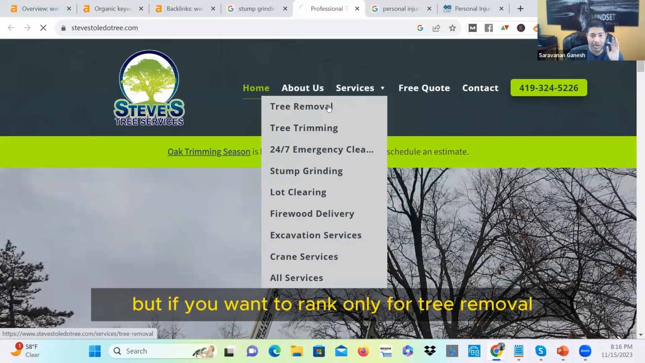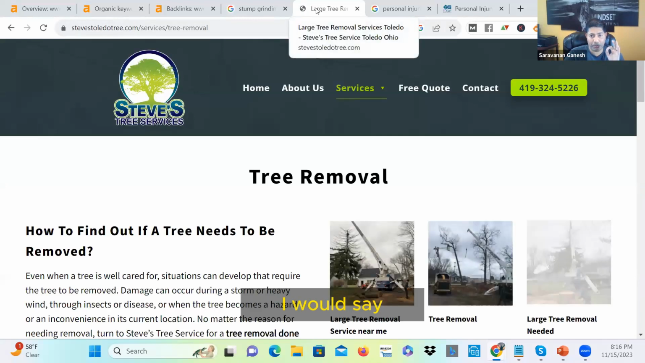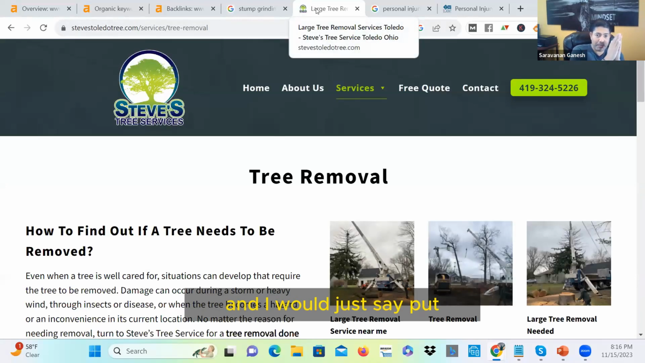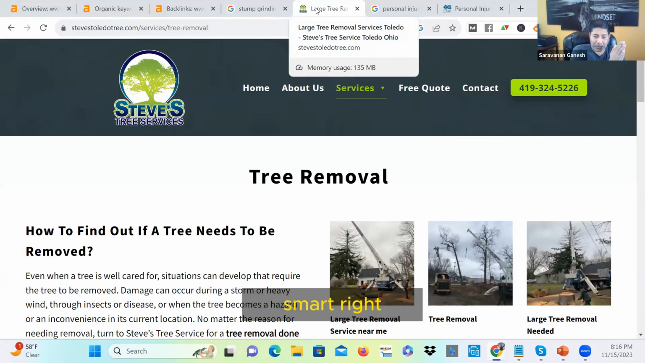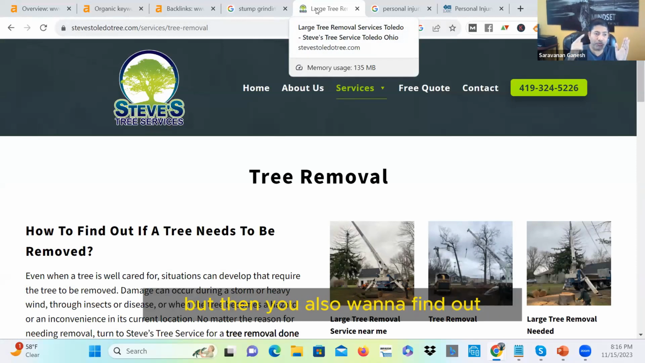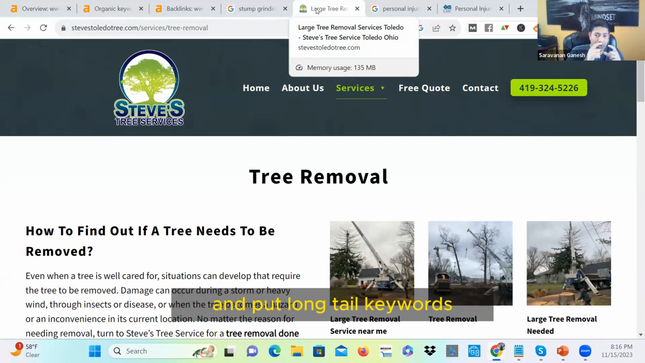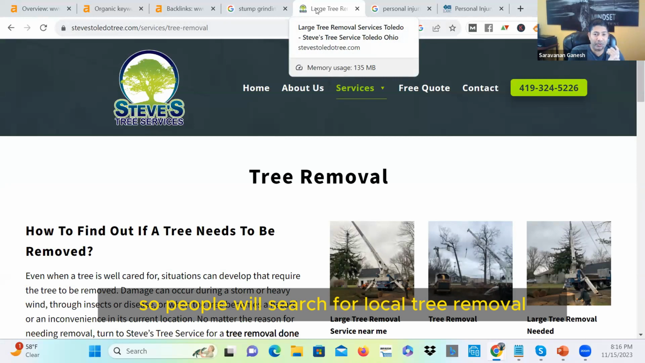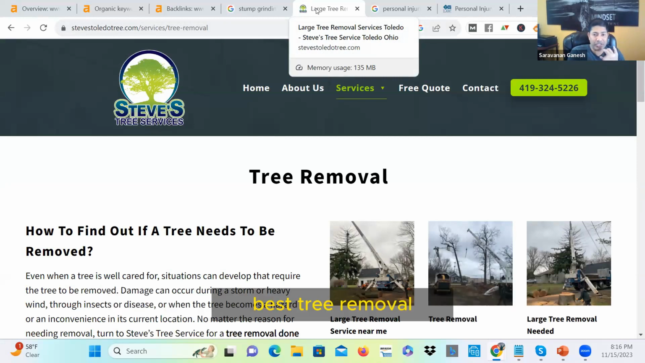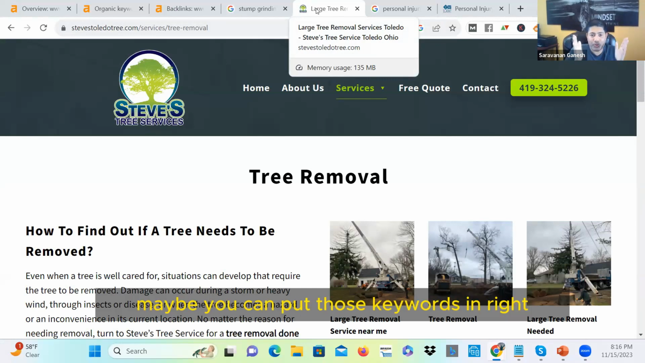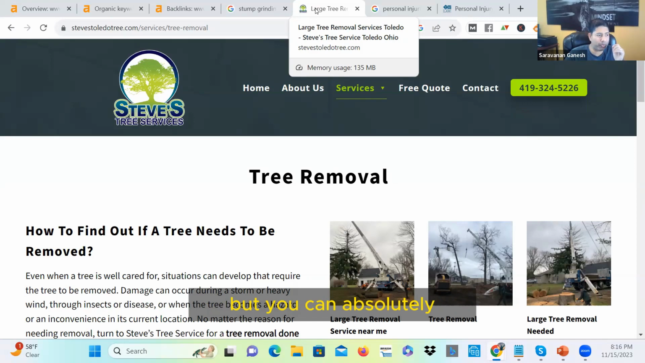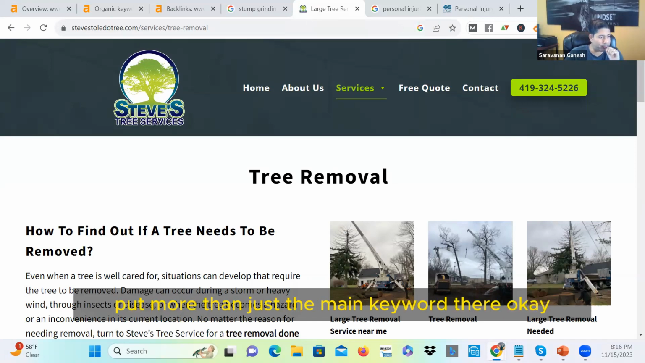But if you want to rank only for tree removal, I would say put tree removal, and I would just say you want to play it smart, right? You want to say tree removal, Toledo, Ohio, but then you also want to find out what other related keywords that tree removal can be and put long tail keywords. So people will search for local tree removal, best tree removal, 24/7 emergency tree removal, insured, maybe you can put those keywords in, right? But you can absolutely put more than just the main keyword there, okay?